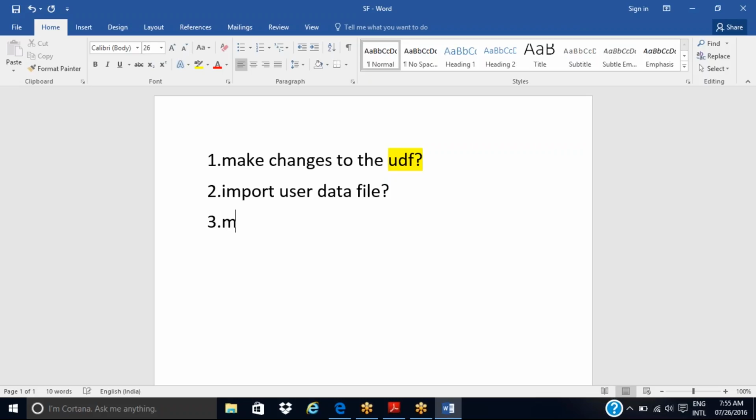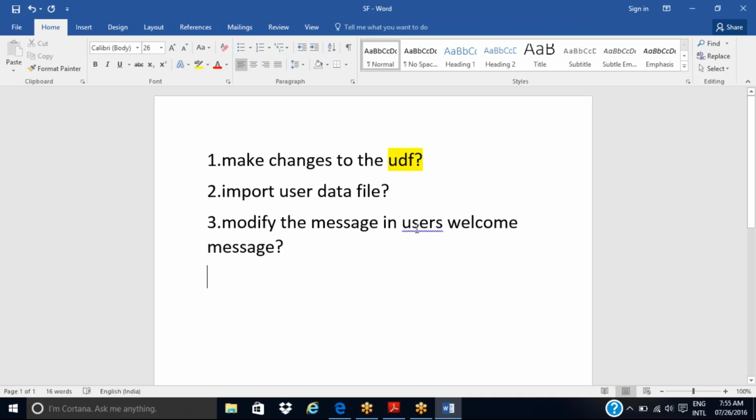Okay, the next one is modify the message in users welcome email or users welcome message. So my question is, modify the message in users welcome message, right? Is it an event triggered notification or is it an administrator triggered notification? Is it a user triggered notification or an administrator one?